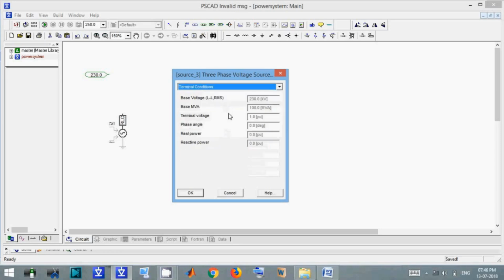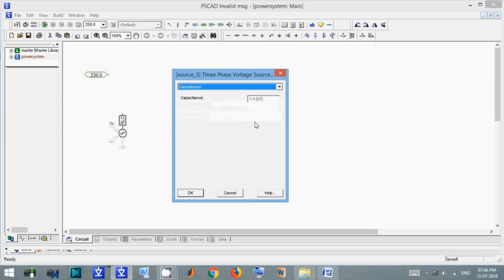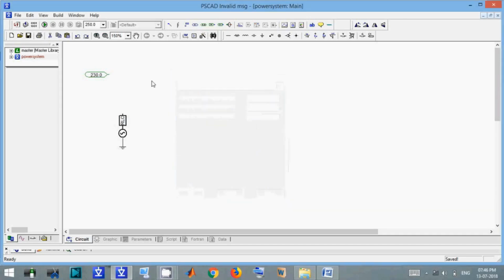Now go to terminal condition, it is inactive resistance, this is RLC. Say take this as it is, don't change anything, this all are inactive. Okay, so I delete this. So this is 230 kV 50 hertz system.